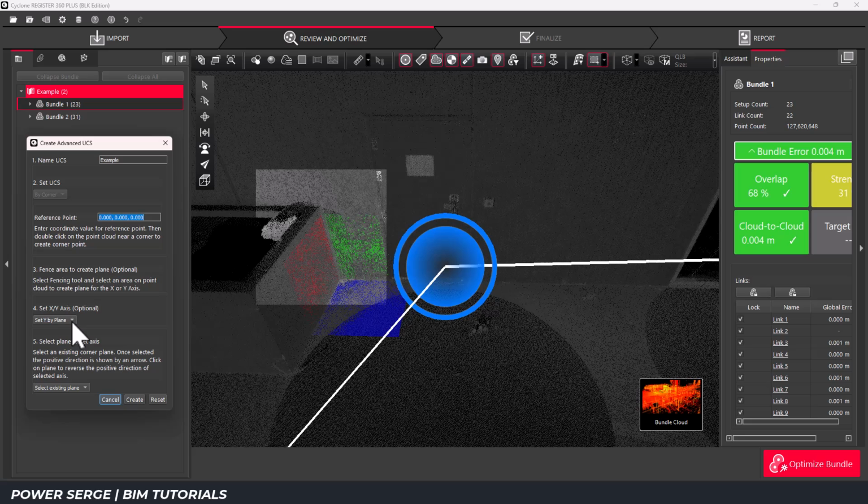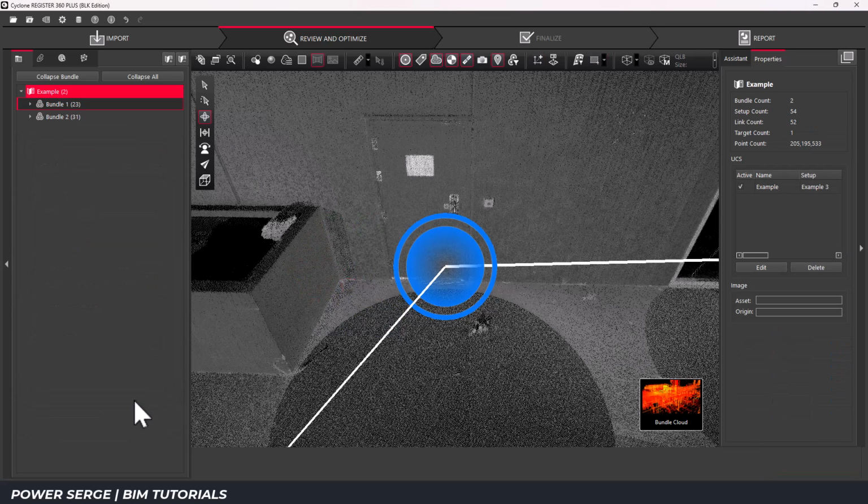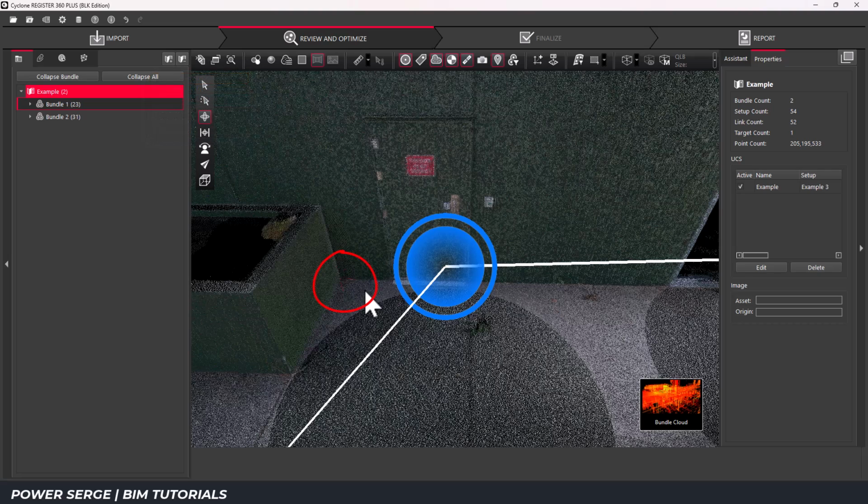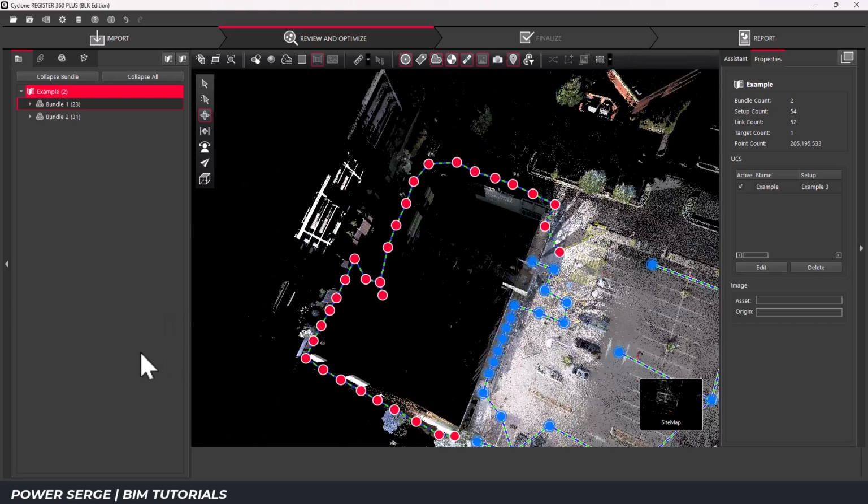Once placed, you can lock in the X or Y directions using the surrounding geometry to ensure the point cloud exports with the correct orientation for Revit or CAD alignment. To finalize, click Create. The newly created UCS coordinate is then highlighted on the right-hand side. I'll now reactivate the point cloud color, and you should be able to see the newly defined UCS coordinate symbolized by this red icon, which is now also visible in the sitemap view.